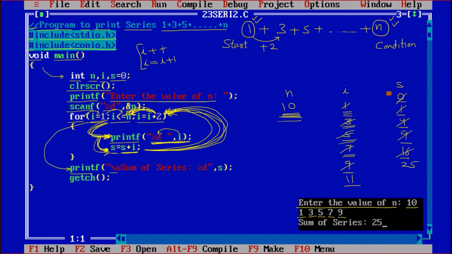Printf \n for the new line, sum of series. So the message on the user screen, sum of series. %d will take the value from s, and the value of s right now is 25. So 25 is displayed on the user screen. Getch for holding the screen and coming out. So that is the program to print the series 1, 3, 5 up to n.